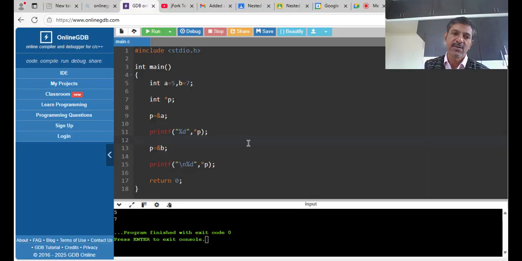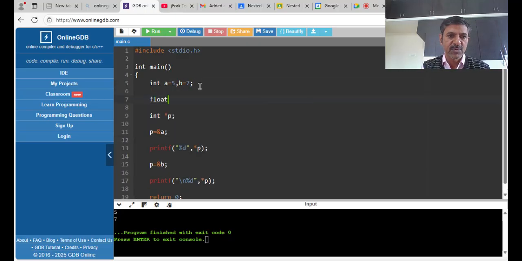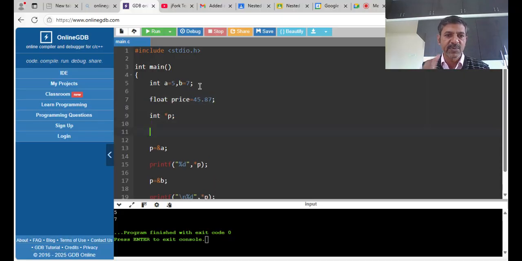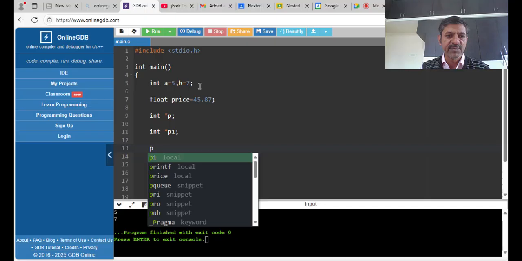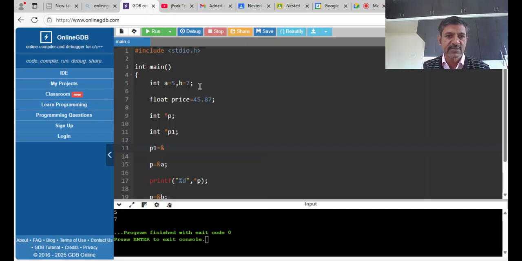Does the pointer always have to be an int data type? No, it depends on which variable it is pointing to. If it is float, then the pointer has to be float. For example, if I say float price equal to, let's say, 45.87, then you cannot make P point to price. You have to take another pointer P1. And here I say P1 equal to ampersand price.